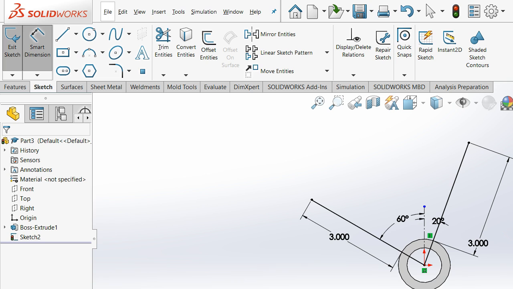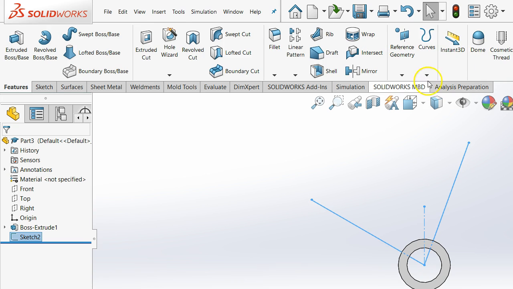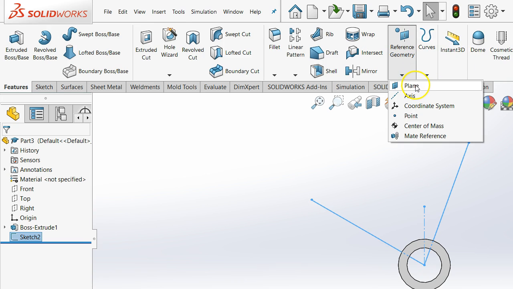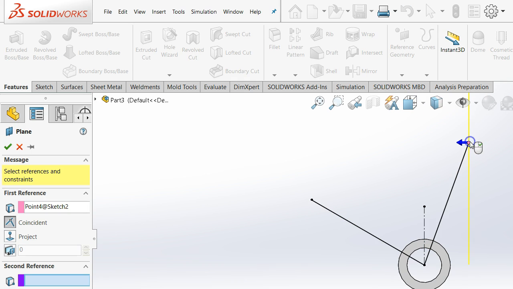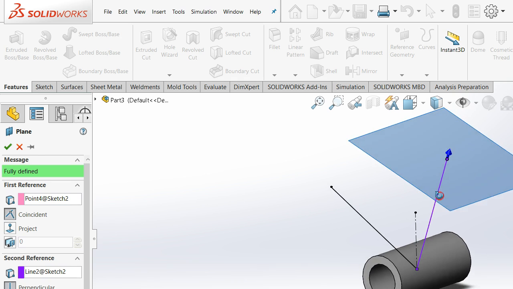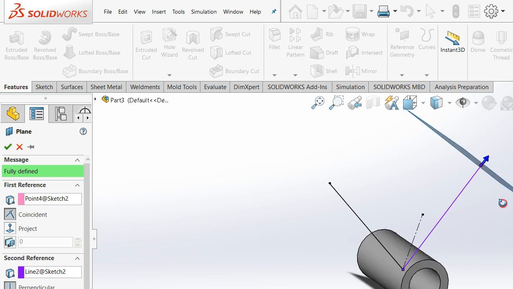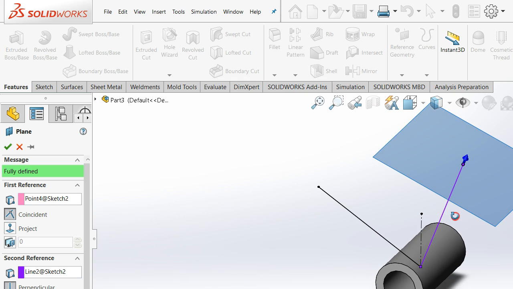Exit the sketch, activate the Reference Geometry Plane tool, and choose the endpoint of the right solid line from the previous sketch as well as the solid line itself. This makes the endpoint a reference for what the plane needs to go through, and the solid line a reference for what the plane needs to be perpendicular to. Confirm the reference plane and then repeat for the left solid line.